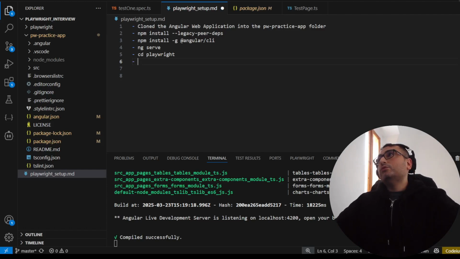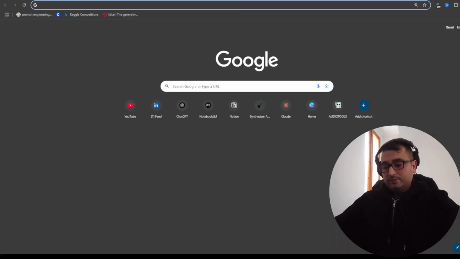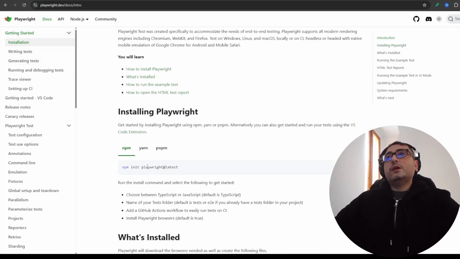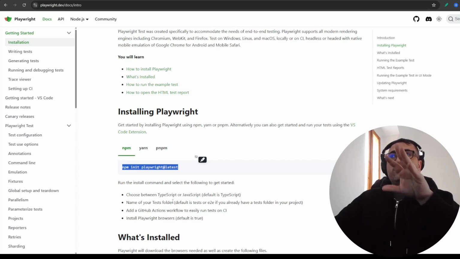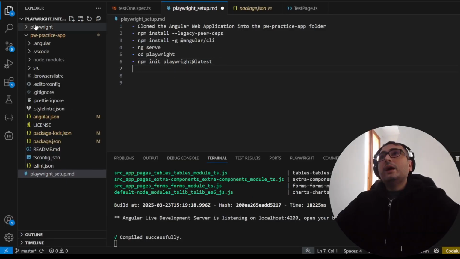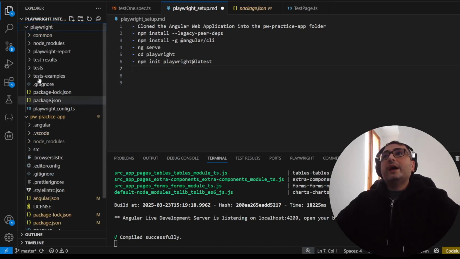You need to go to the documentation of Playwright. You need to go to the installation and search for the command. If you run this command, it will install all the packages you need for Playwright, which I already did. So you run this command, and it will install everything that you see here. And that's it. Then you're ready to run.